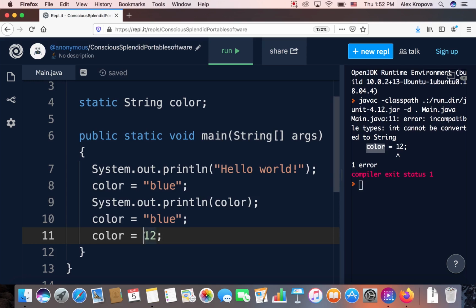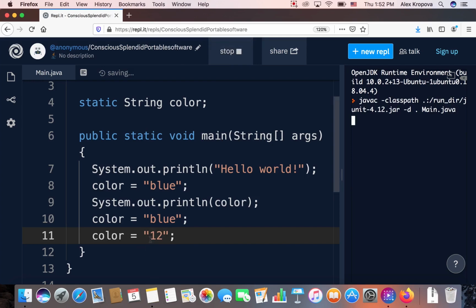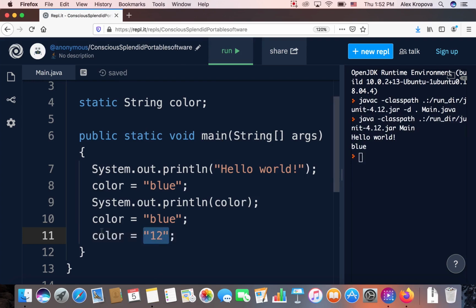However, we could put double quotation marks around 12, and this transforms the integer into a string, and the error will disappear because now we are putting a string value into a string variable, and as you can see in the console, the error message is gone.